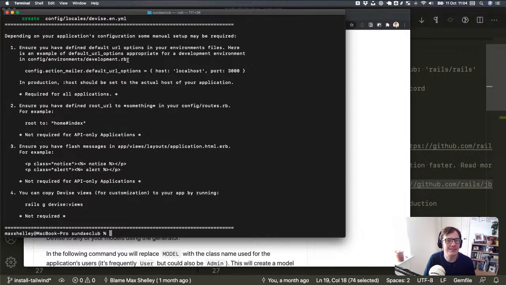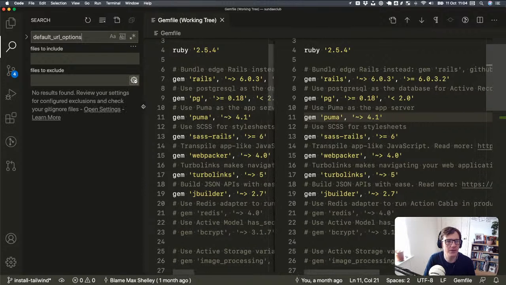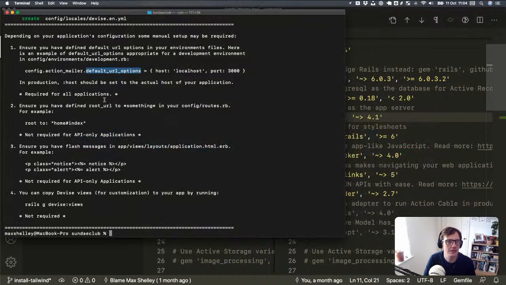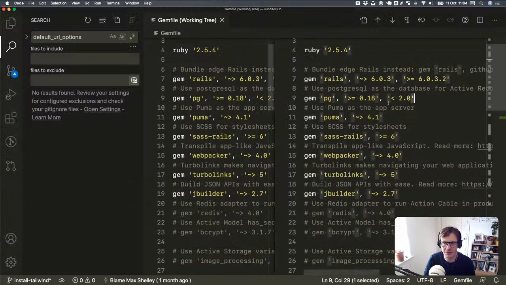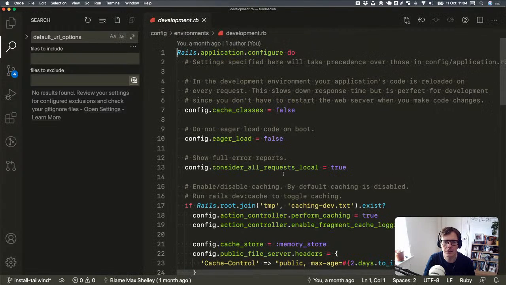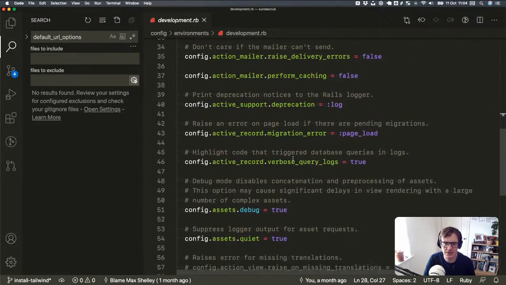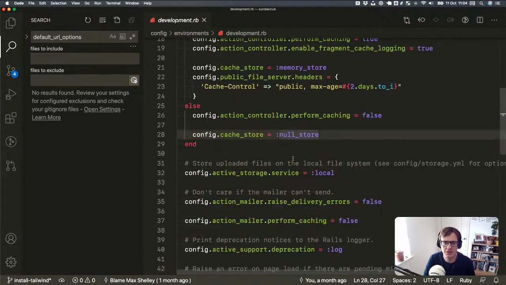So let's go take a look for default URL options. And normally we've done this stuff for mailers anyway by this point, but we've done things in a weird order for this channel. So we don't have default URL options. Production host should be set to that. Well, let's add that for development then. And there's nothing in here for default. Is there one of those ones where it's commented out? No, it would still appear in search.